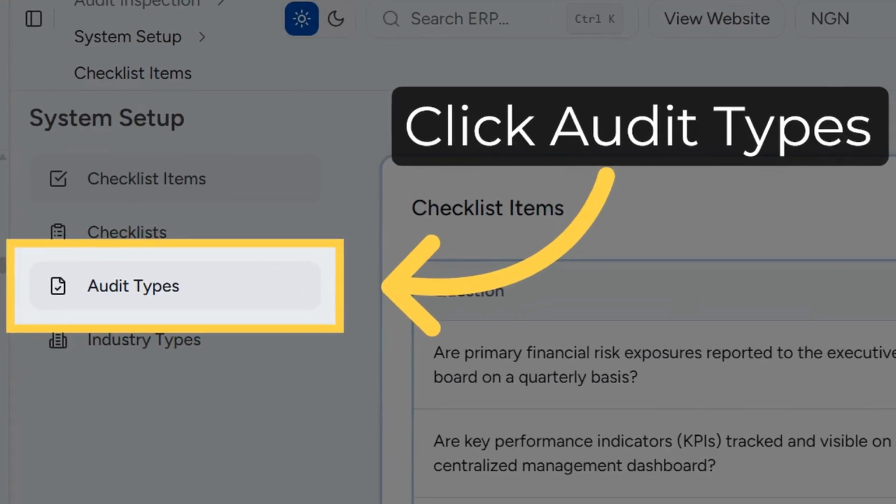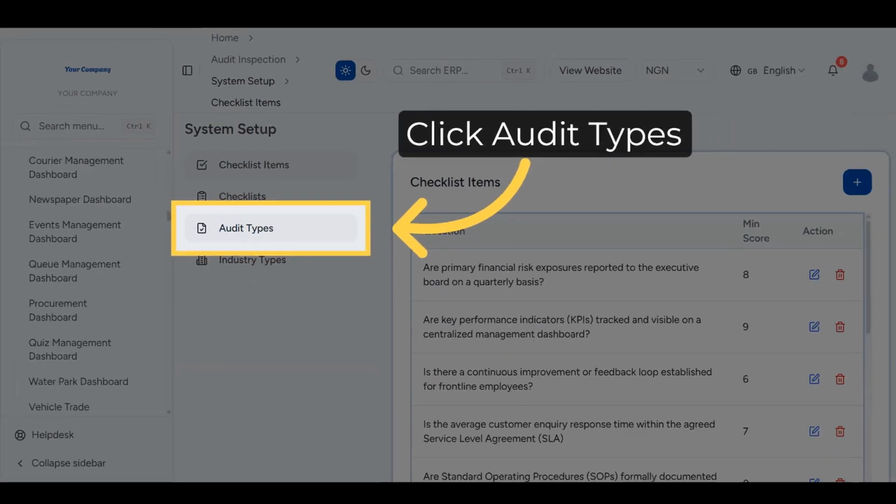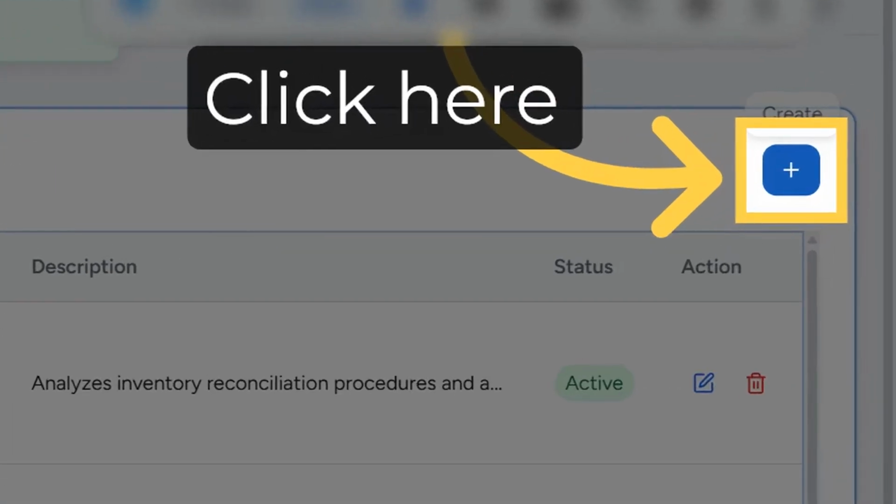Now select Audit Types. The page opens with a list of the audit categories you've already set up, so you can review what exists before adding more. Click here to create a new audit type. A short form opens with the fields you'll need: a name, a category, and a description.